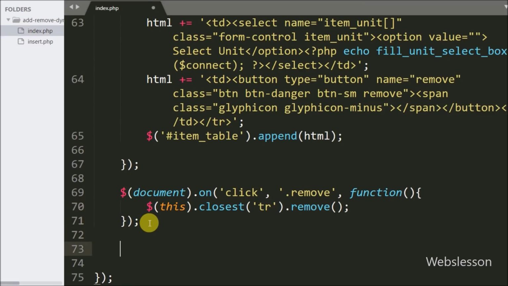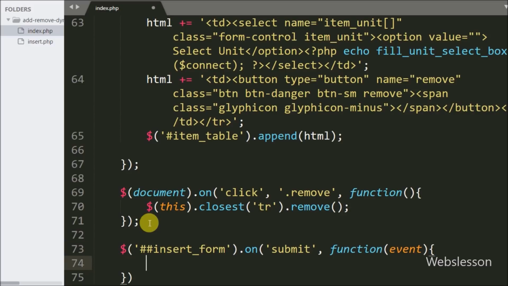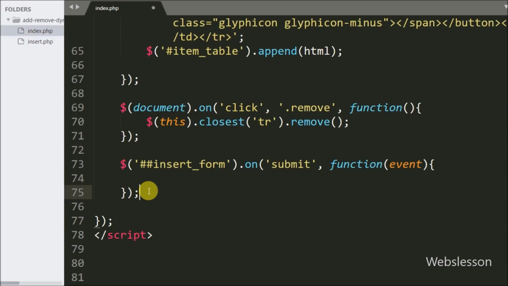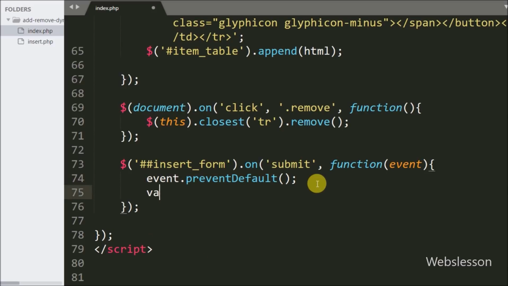So here we have write $ with form id insert form with on method, and under this we have write submit event. So when we have click on submit button, then code will execute. Under this first we have write event argument with prevent default method. This method will prevent to submit form data. Below this we have define one error variable is equal to blank value. Under this variable we will store error messages.